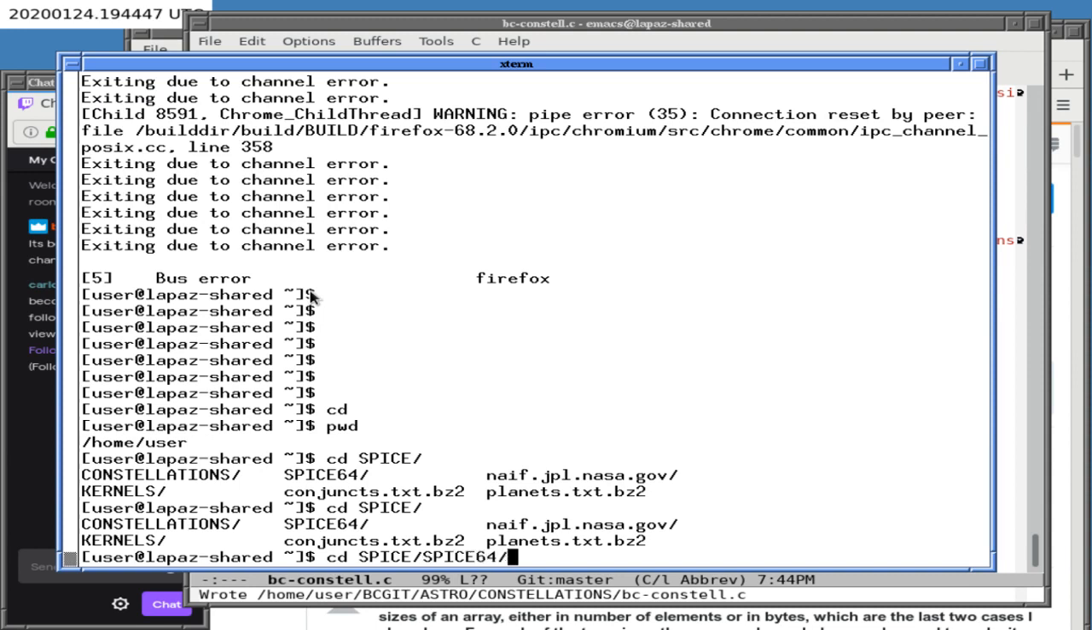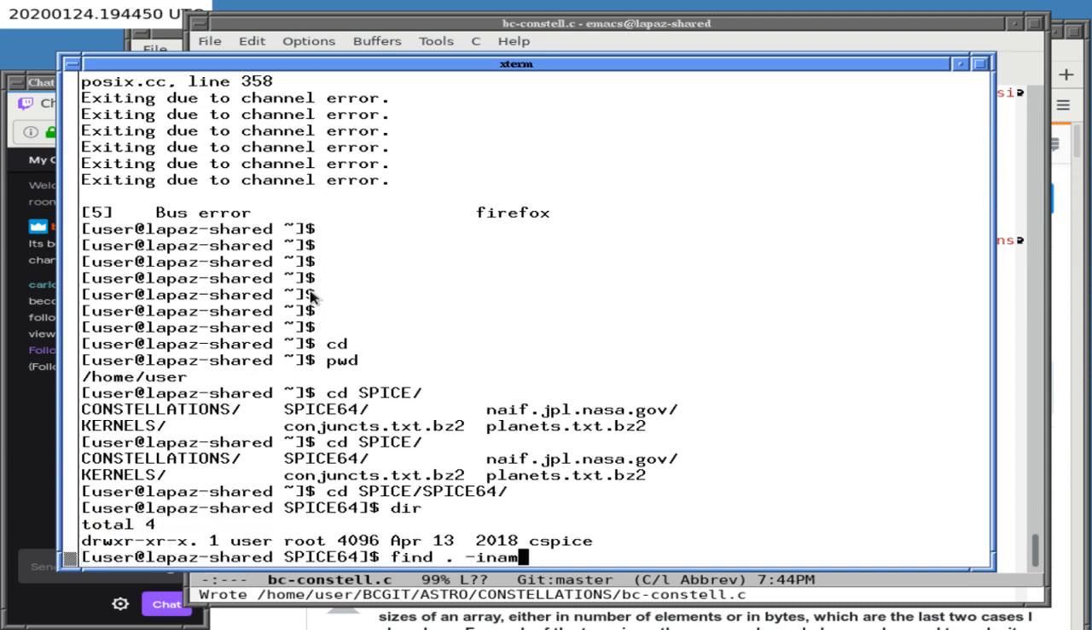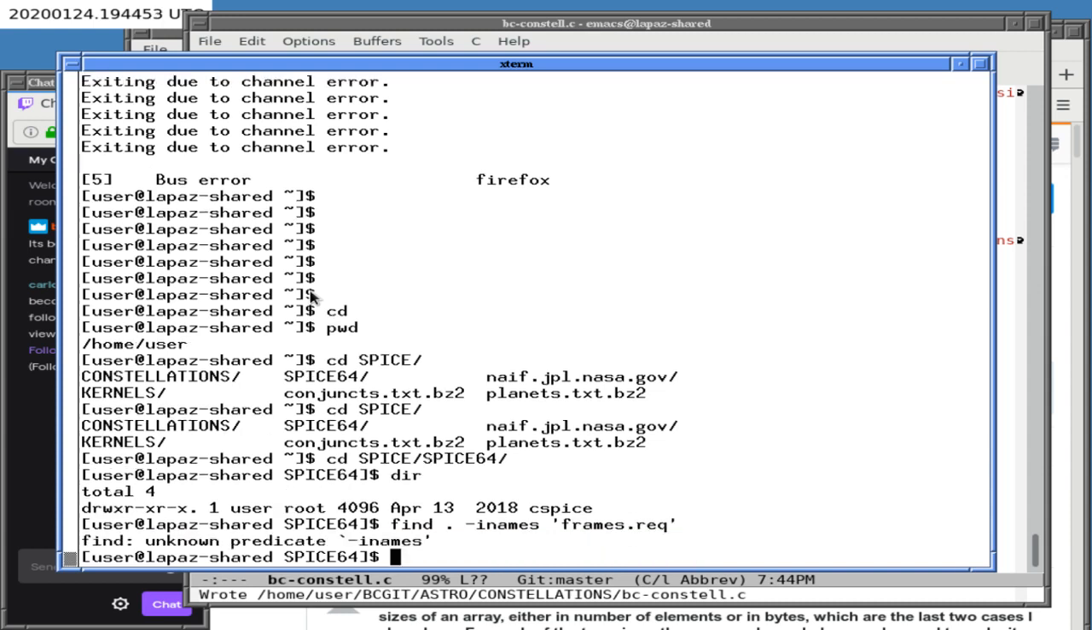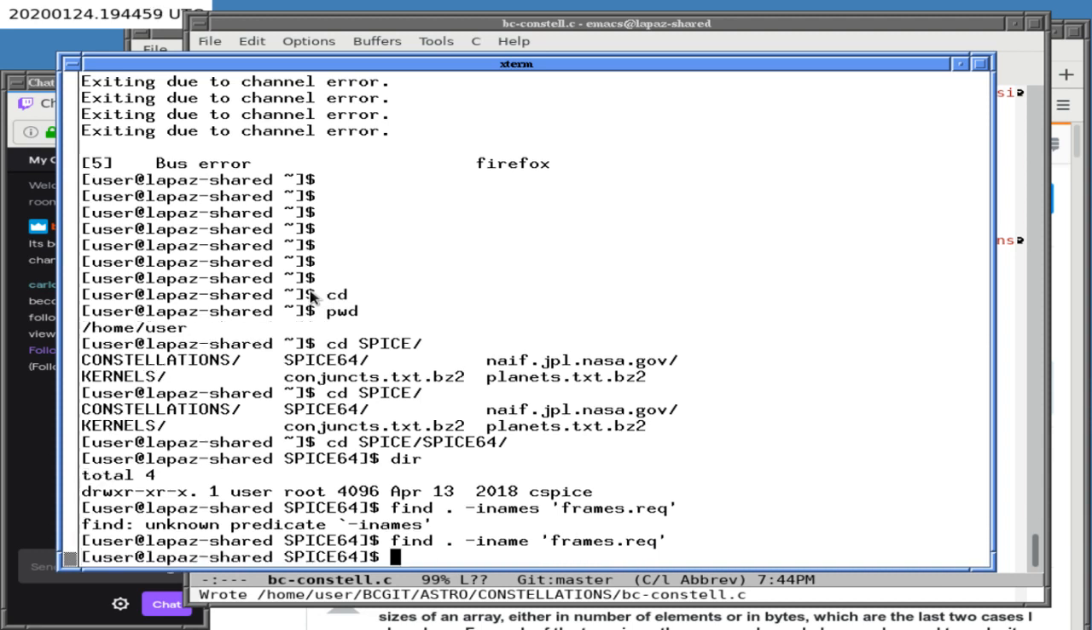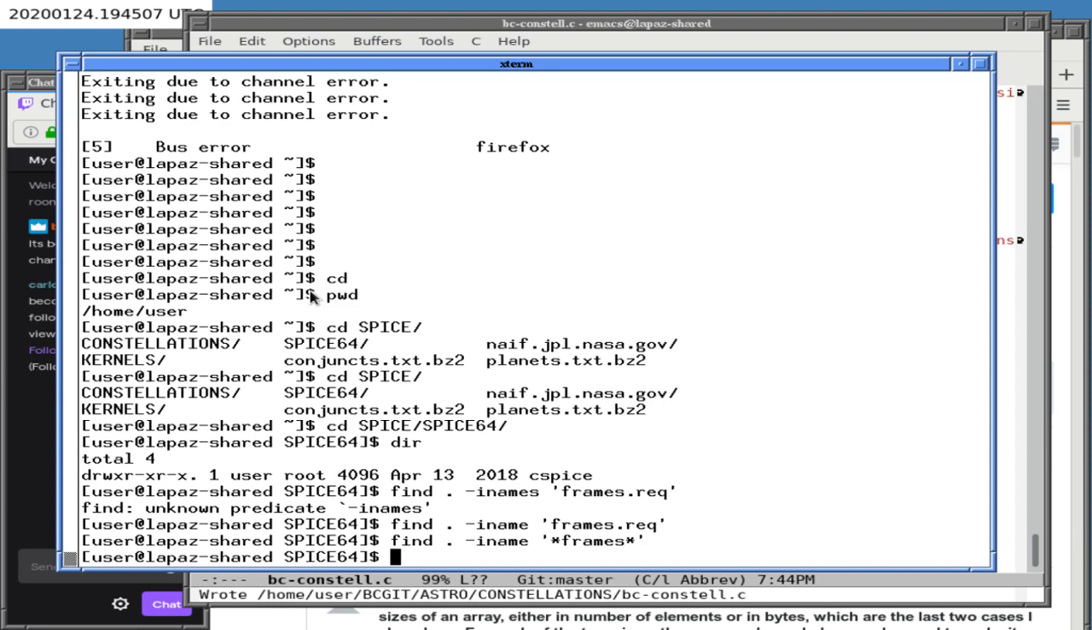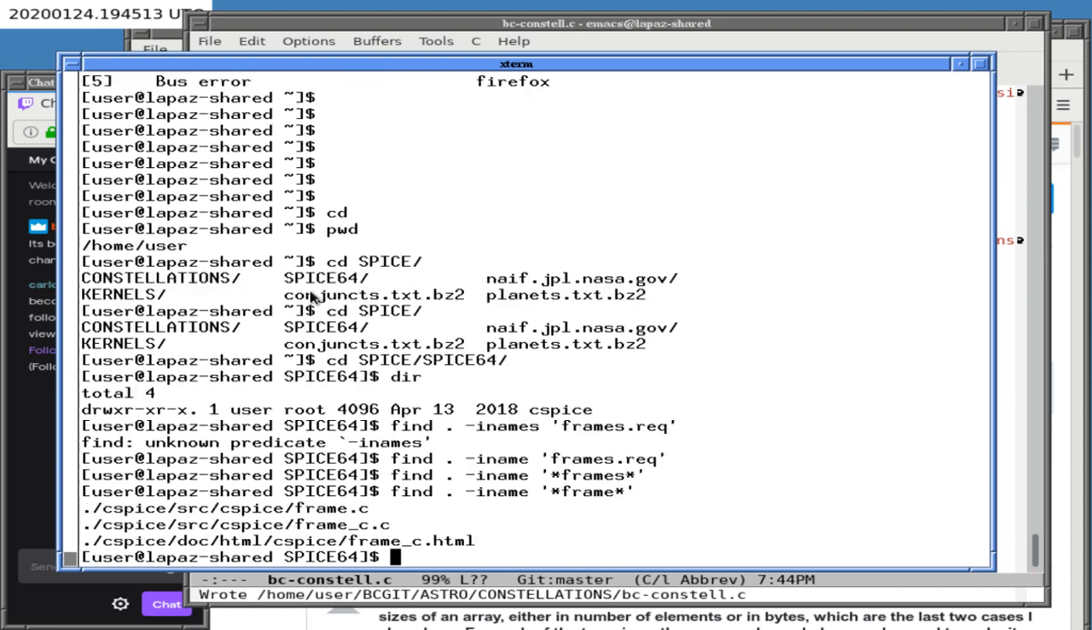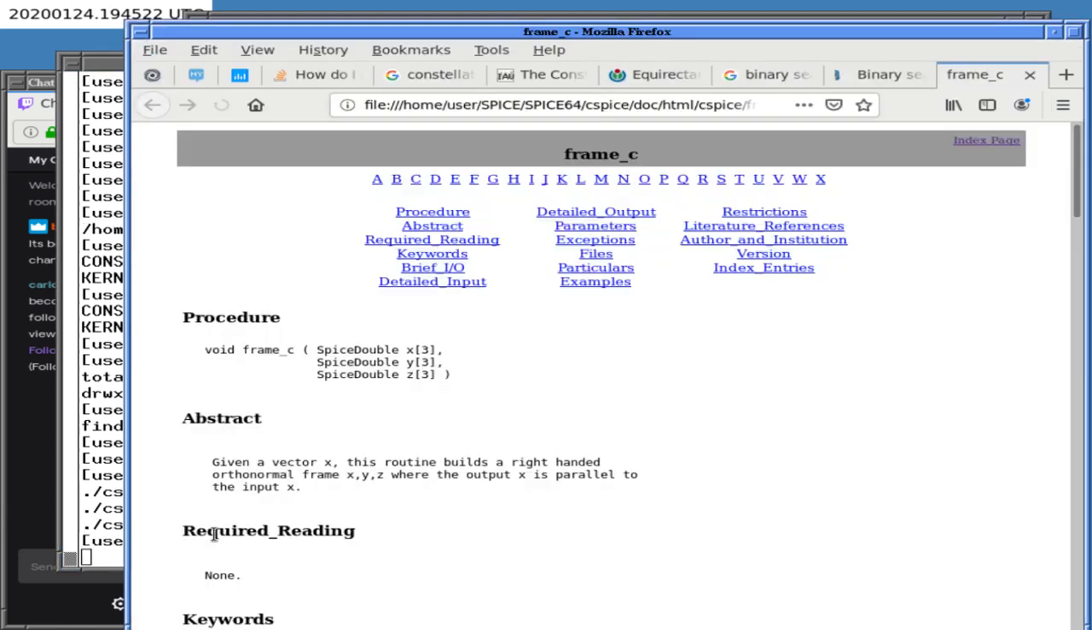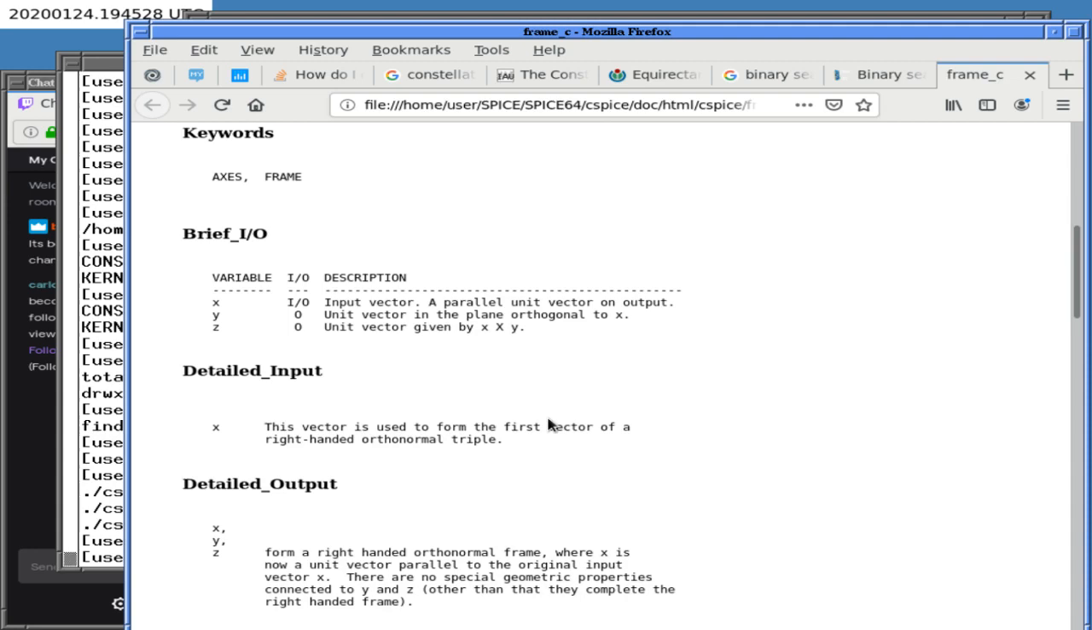Because I know I have it. And I'm pretty sure it's not even in HTML. Really? Why don't I have frames? Let's just look for anything with the word frames in it. I'm pretty sure I have it. Or do I mean frame? I probably mean frame. And this is the file that I hope they're talking about. No. Okay. Panic. Let's see if we can find frame.